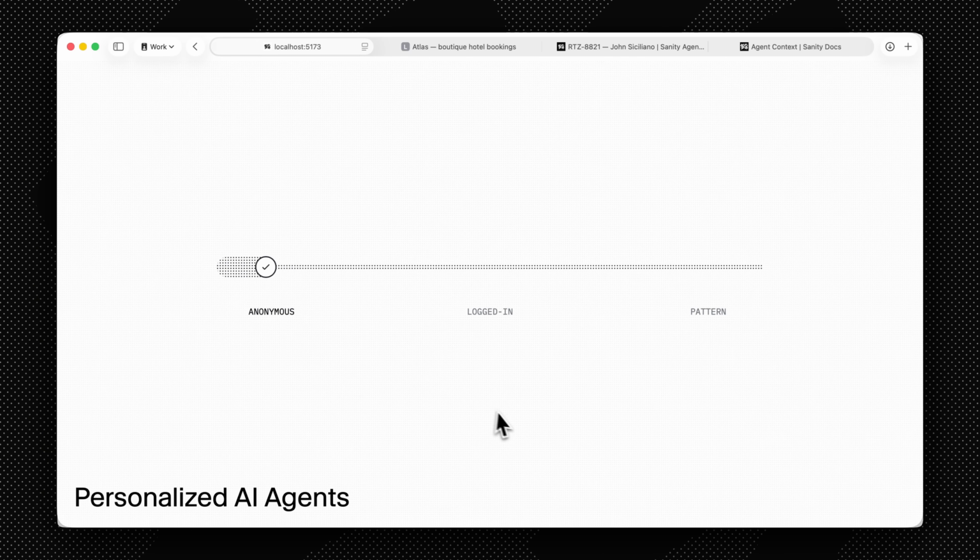Even as an anonymous user, we're able to still make it feel a little bit more personalized because we can pass the context of the current page or any other information we know about the user at this point, like the pages that they've been on. So that's the agent chatting with an anonymous user.